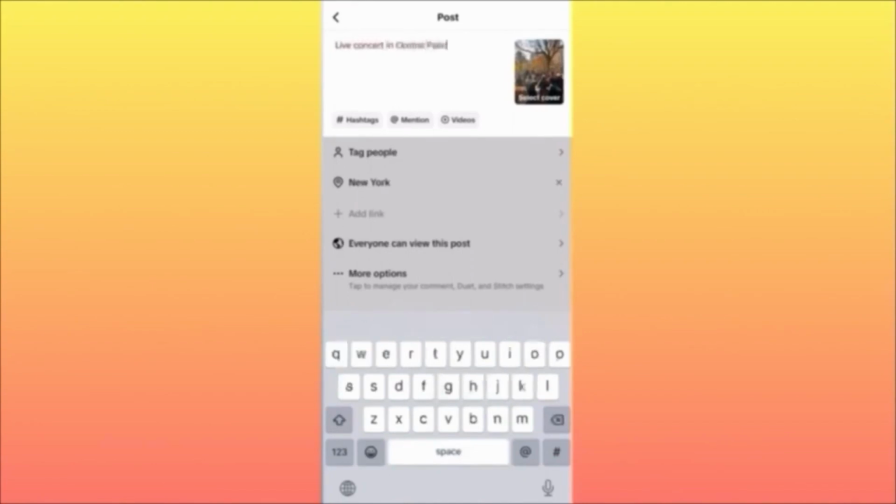In our case, we are going to use a live concert in Central Park, and we are also going to include during the weekend, because this is another very popular search term. A lot of people are looking for things to do in the city over the weekend.